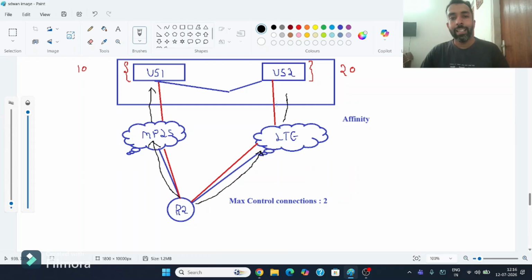Rewind it and see it again, what I'm saying in the case of multiple vSmart controllers. A separate practical can be done for this. No need to worry about it.